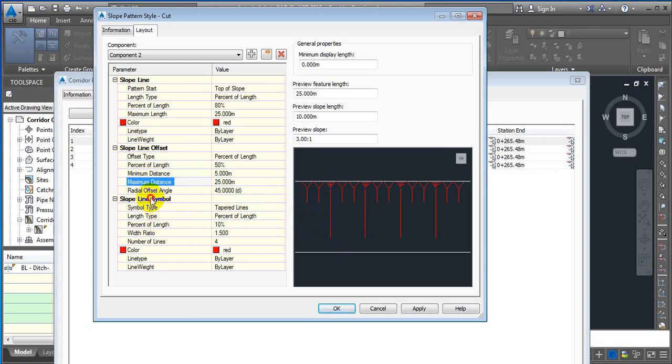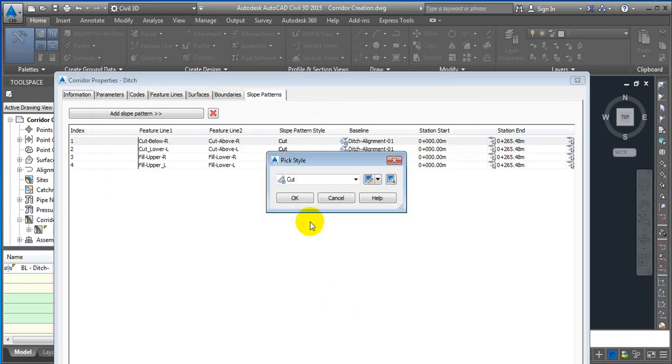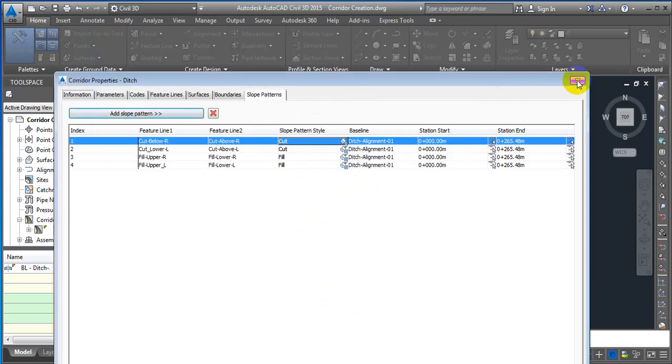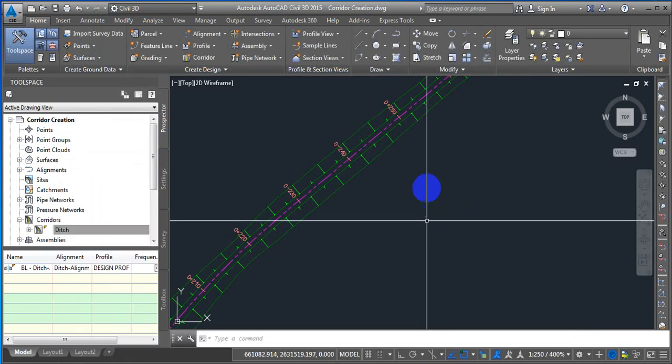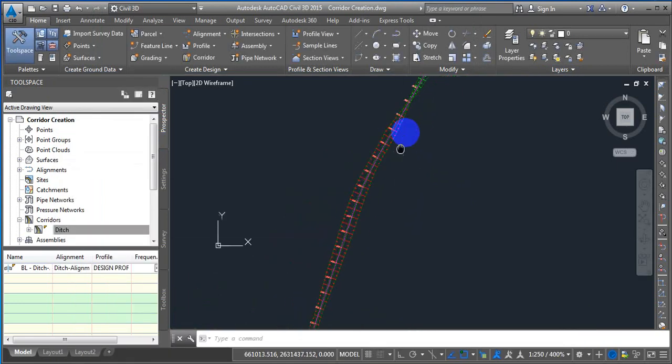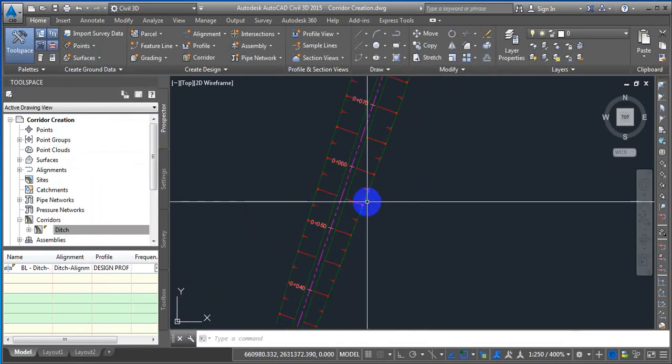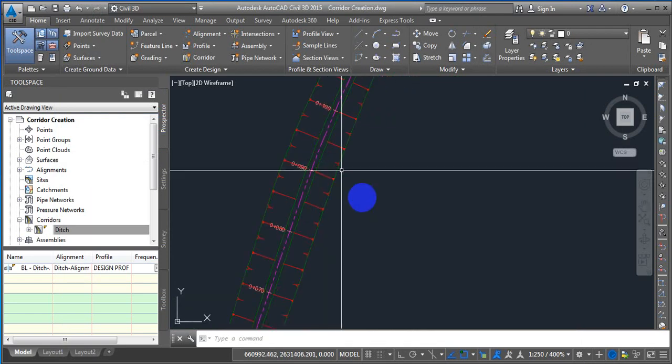Okay. And then again, this slope line symbol corresponds to this one. You can keep its symbol type as anything you want, and then again a percent of length, same as in component 1. So hopefully you understand how you can play with the different things, so that you can have the desired effects that you want in your plan view for the slope pattern.